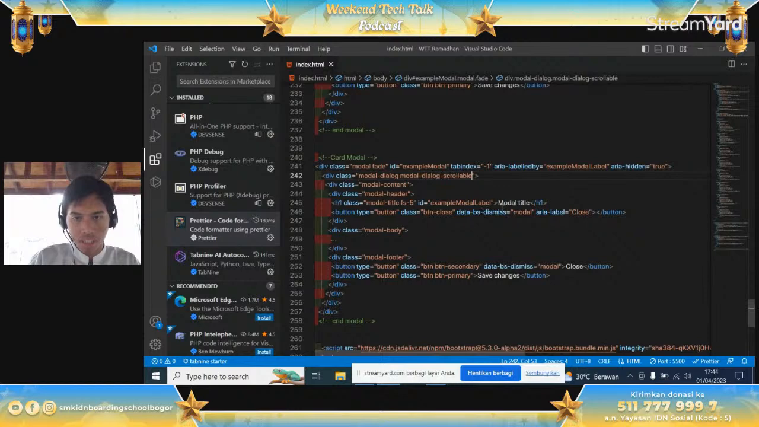So we can put a title. What's it called? Maybe we can put, this is a modal.